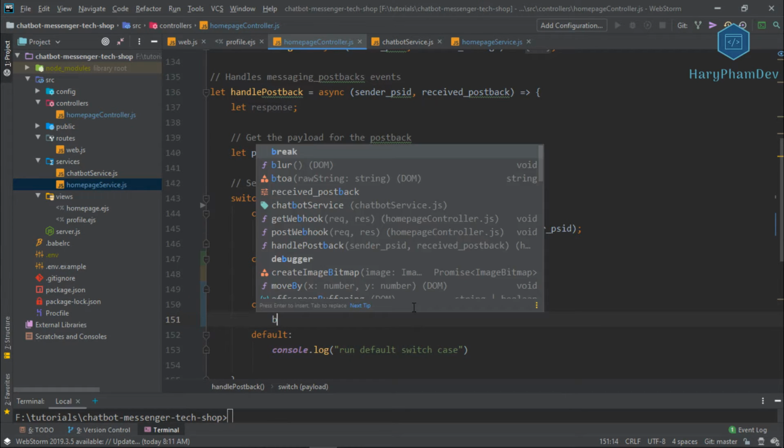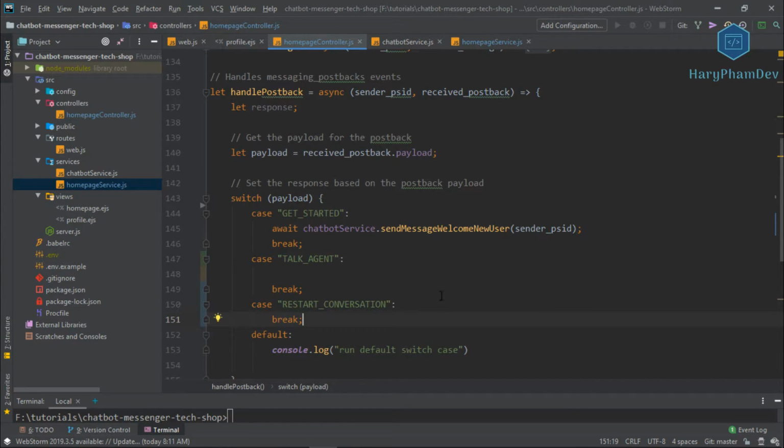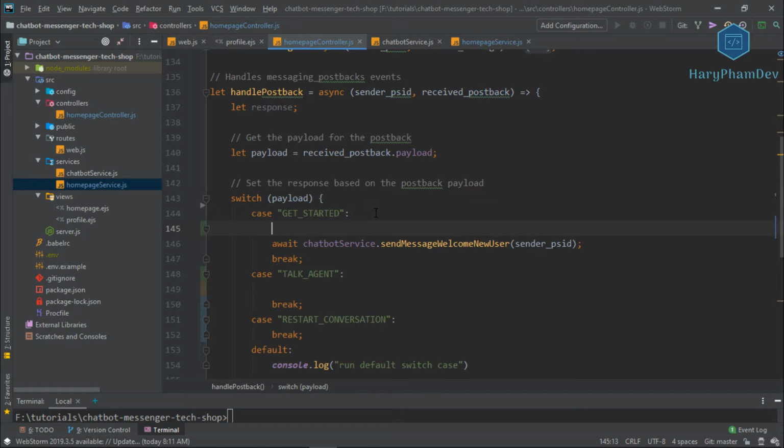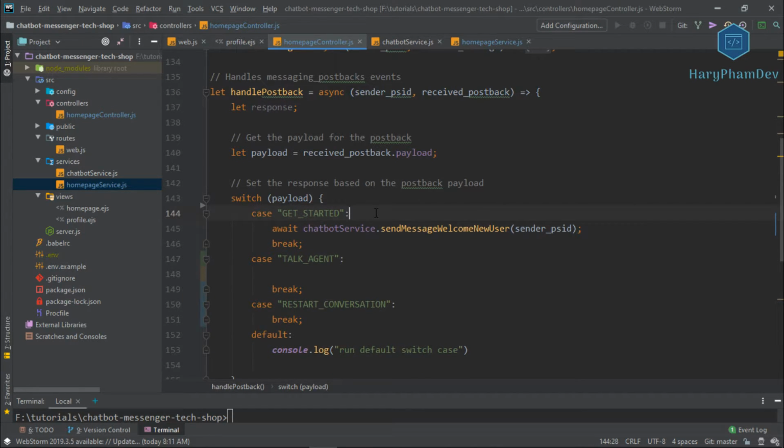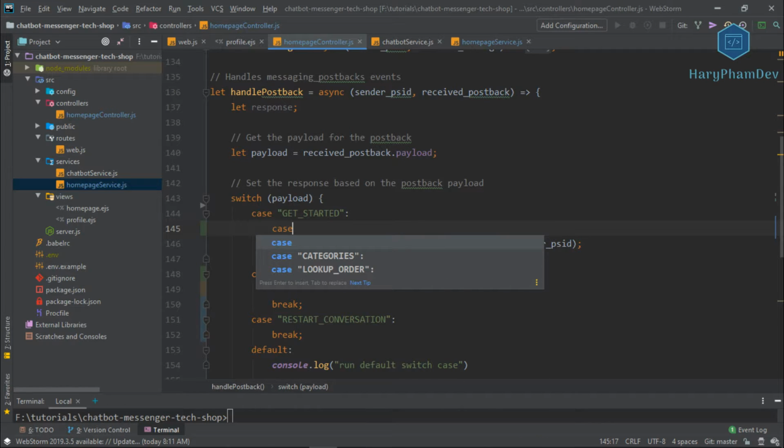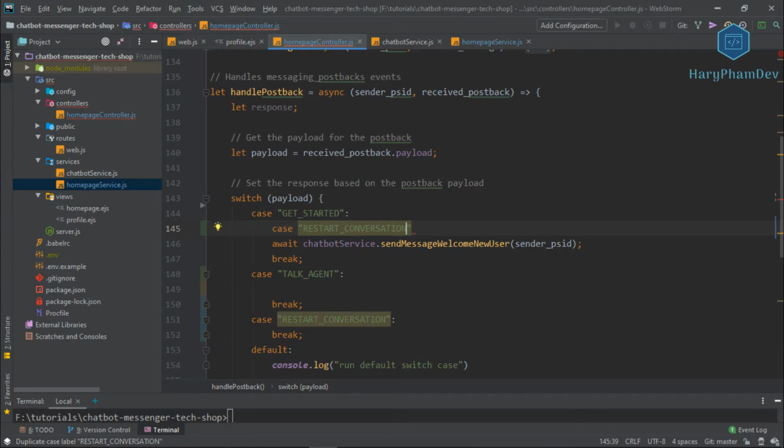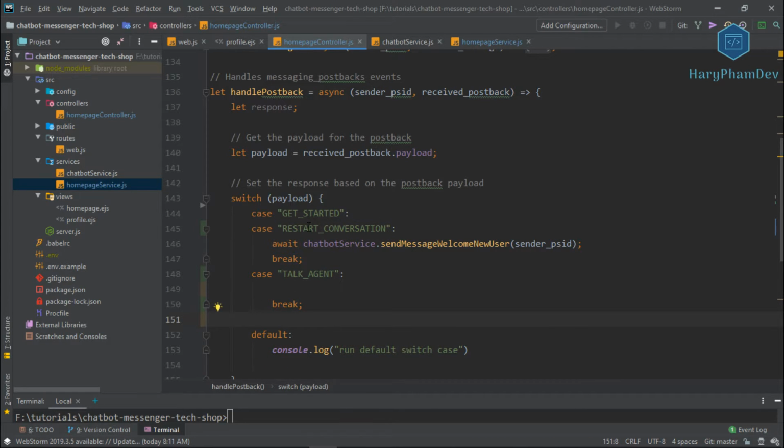Because I want to send again the welcome message to the user. If the user clicks on the button restart conversation, we do the same thing like when user clicks on the get started button. So we no need to separate into two cases to do the same thing. We only need to use one case. It's called fall through and we have no break between the cases.